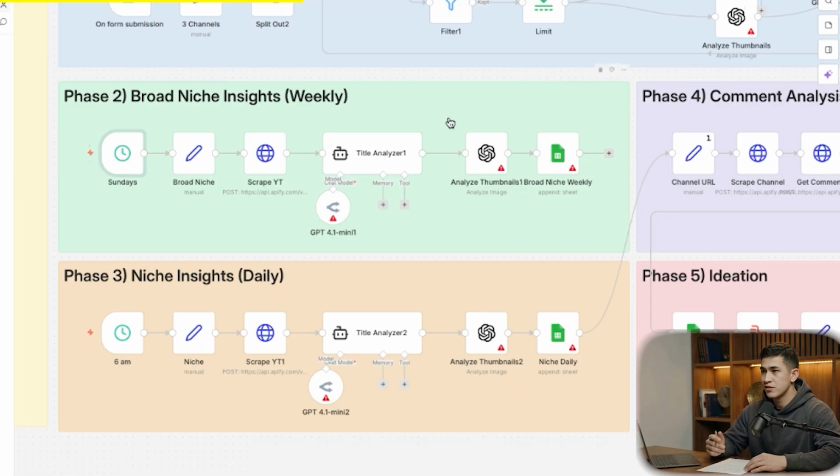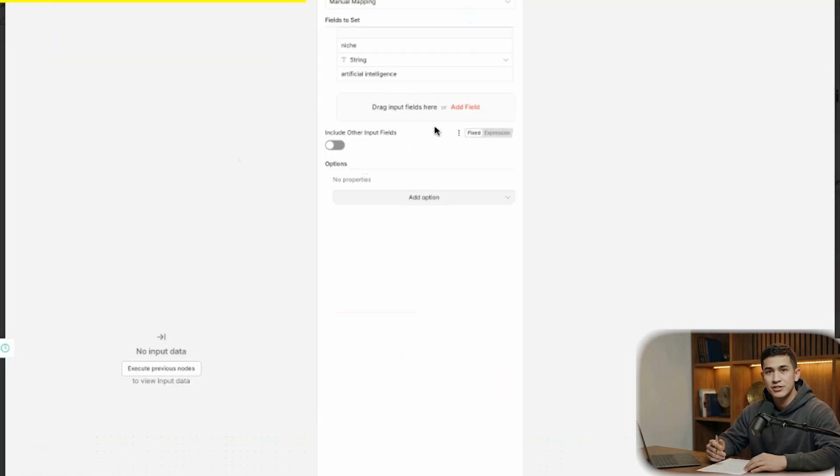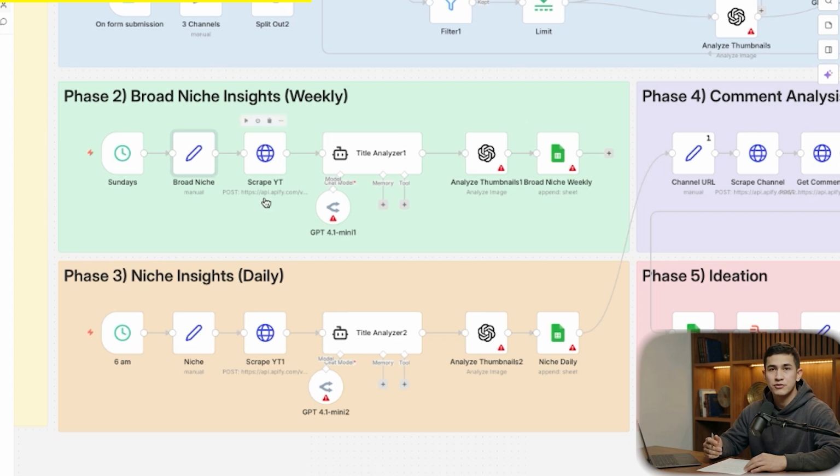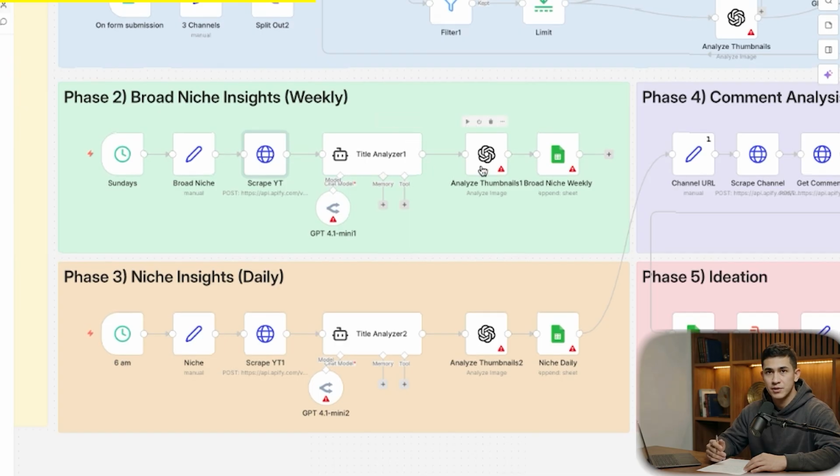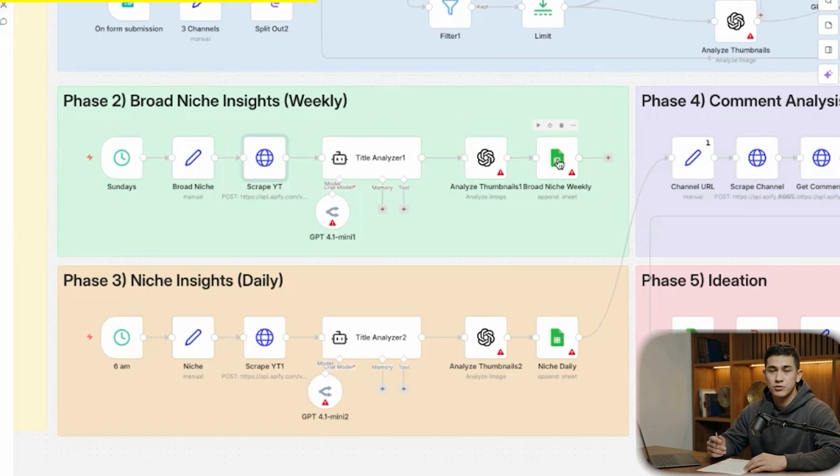It triggers this workflow, which has a broad niche search in here. So it's pretty vague, right? So for us, we put artificial intelligence, but you can change this to your specific niche, scrapes it using your Apify token, right? And then it goes into the title analyzer, thumbnail analyzer, and then uploads that into your Excel spreadsheet over here.